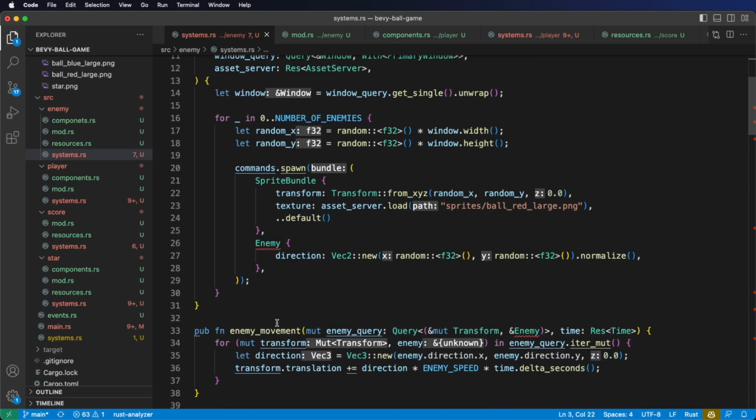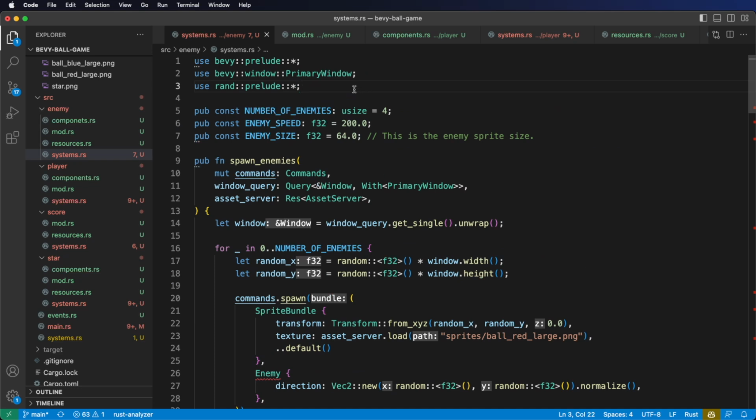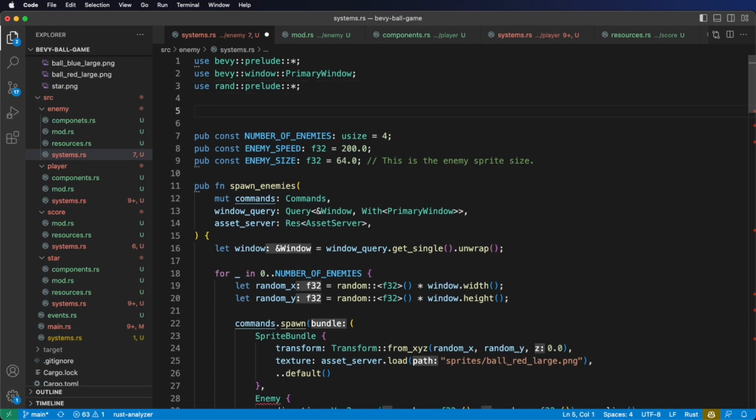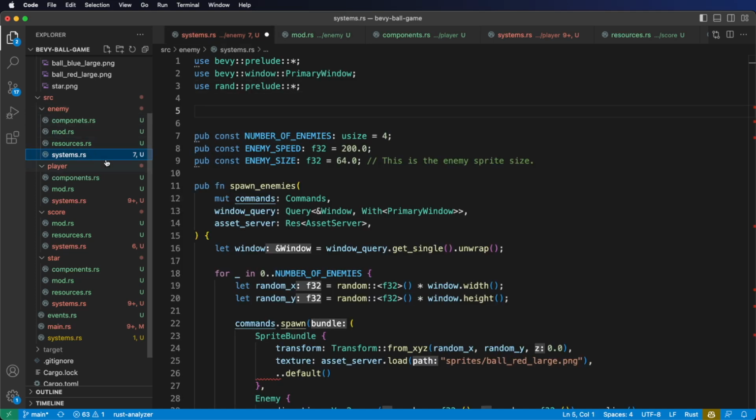Okay, what's it mad about? It wants the enemy component. I think that's it. So, what we want to do now, in order to use the components in our enemies module from the systems module in our enemy plugin, in our enemy module, we're going to need to go here first to the enemy module, make the components module public. Now we can go to enemy systems, and we can do two things here.